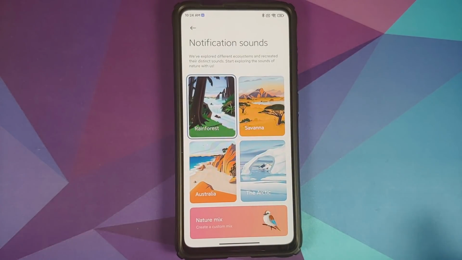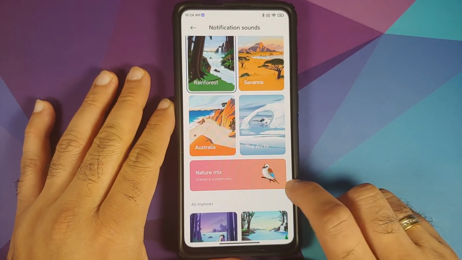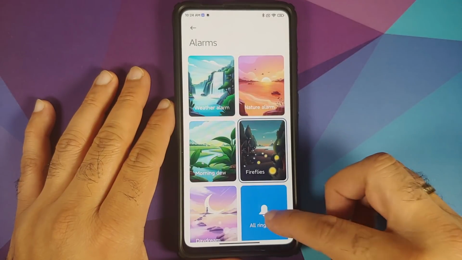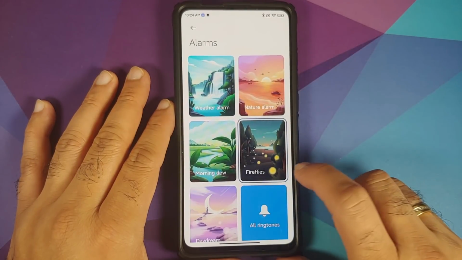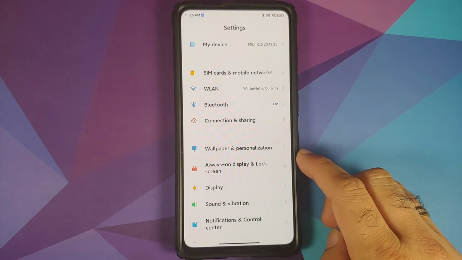Notifications can also be customized from here, and yes, they've added some pretty cool notification sounds, I should say, because they are very pleasing to the ear. So you have rainforest, savanna, Australia, nature makes a bunch of different options. Then you can also customize your alarms as well, and yes, different options for the alarm tones also. Next up, we can go into always on display and lock screen.